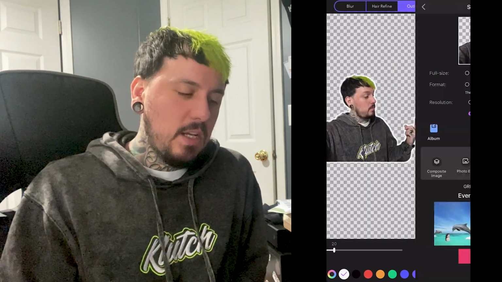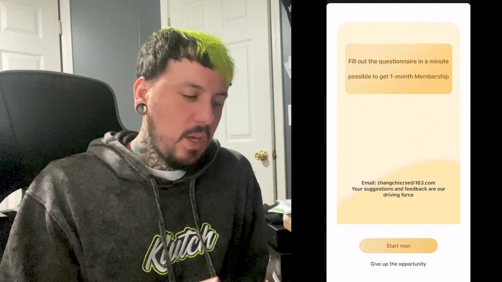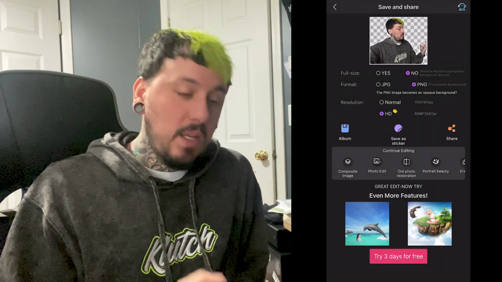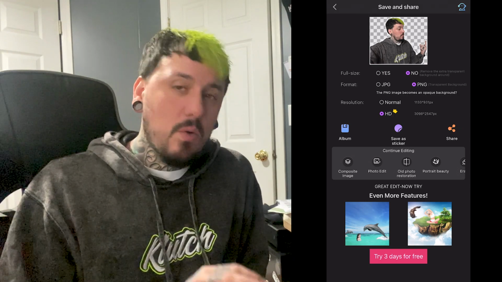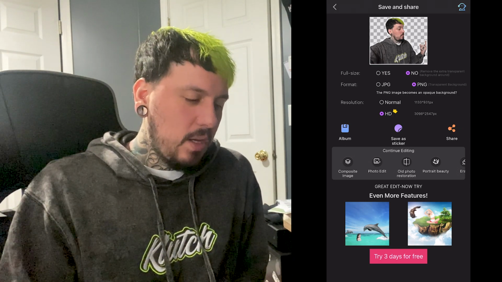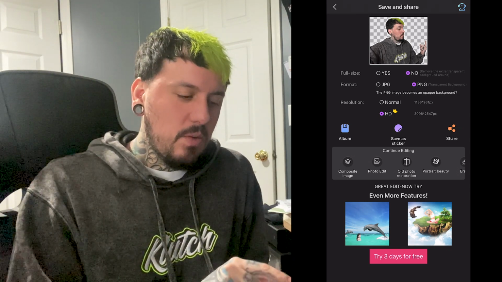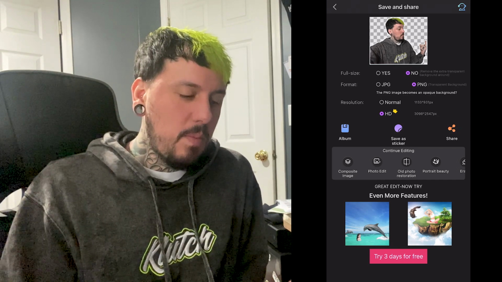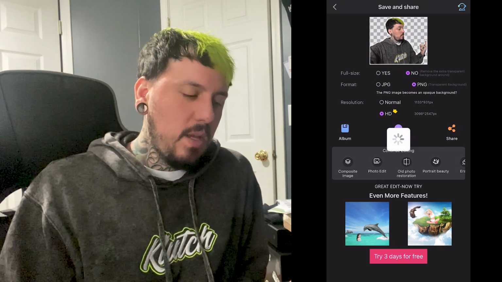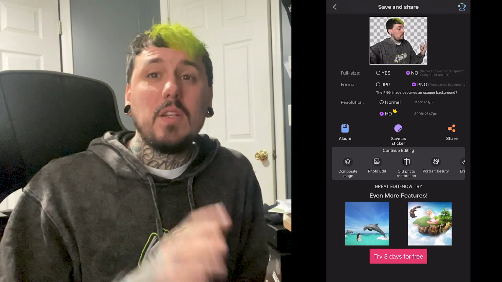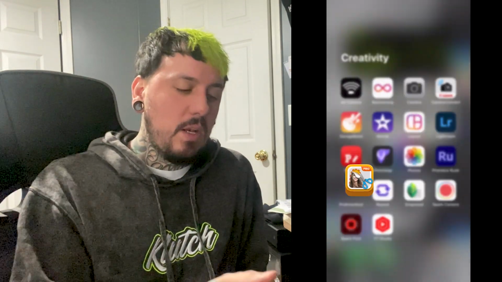Now again, I can hit export in the top corner. Gotta watch a little ad real quick. I'm gonna give up the opportunity for that. So I'm gonna watch a little ad real quick. Now again, you'll see in the settings here, we got PNG still selected, transparent background. I'm just gonna click album, and that is gonna save it to my photos. So that is all we're gonna use that app for, guys. We'll go ahead and close that out.